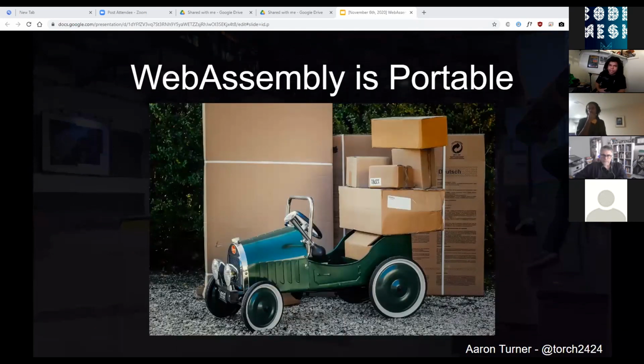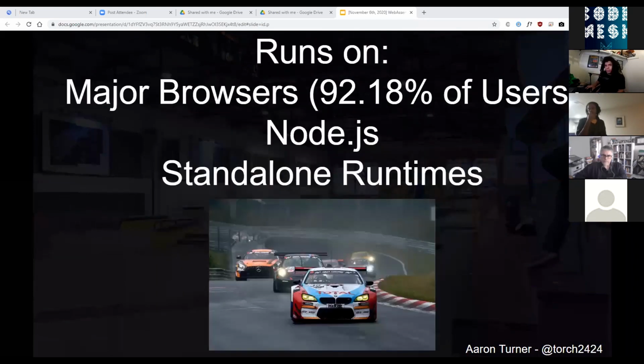One more thing is that WebAssembly is extremely portable. It runs in all major browsers. They all ship WebAssembly today. I looked on Can I Use, and about 93% of all browser users can run WebAssembly in their browser. It runs in Node, so you can take your same image transformation that compiles to WebAssembly and run it both in the client and the server, which we'll explore a little later. There are a lot of standalone WebAssembly runtimes like Lucet and Wasmtime, which we'll cover.